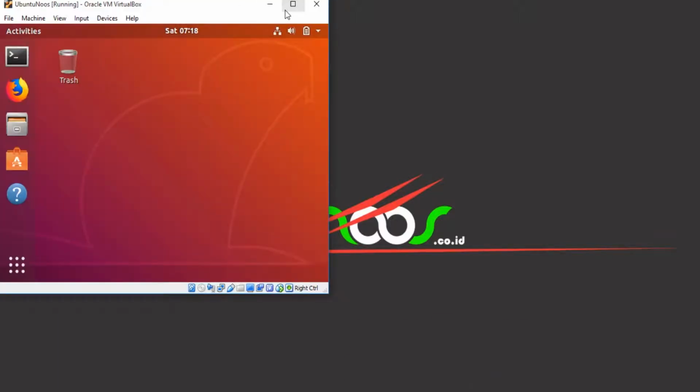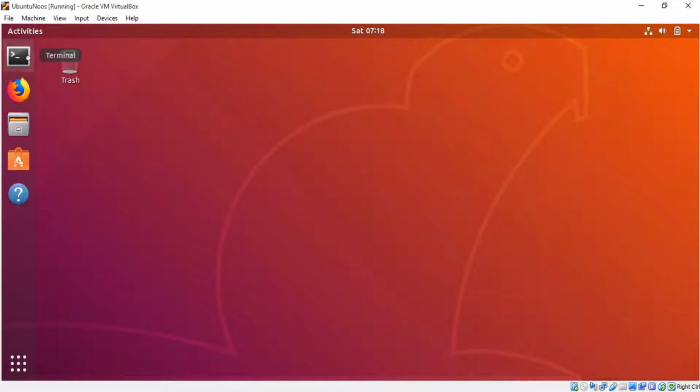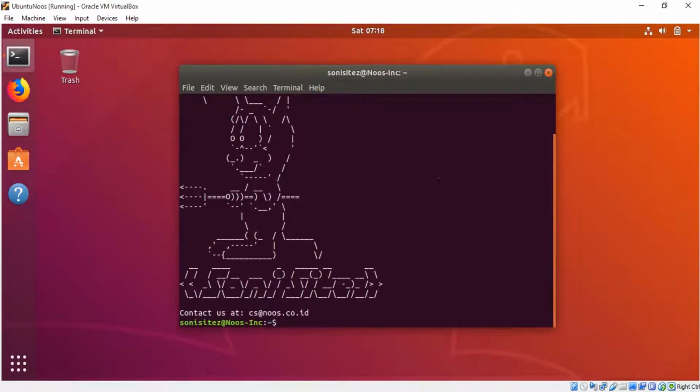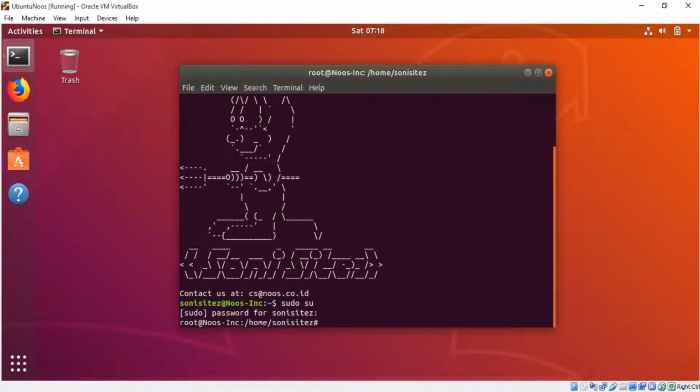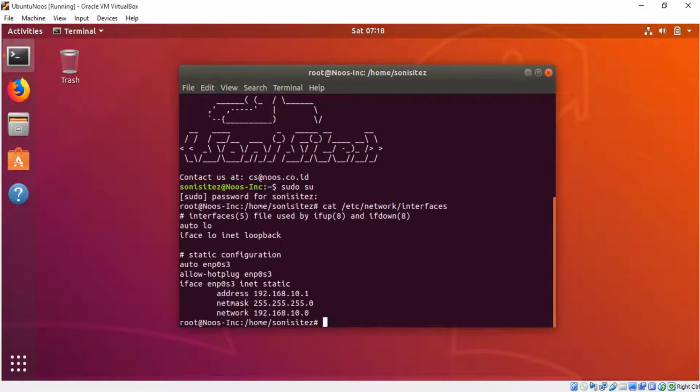Now, let's go to the next step. First thing, I want to log in as super user. I will show you what my IP is, using the cat statement here. You can see there I have the IP address 192.168.10.1.